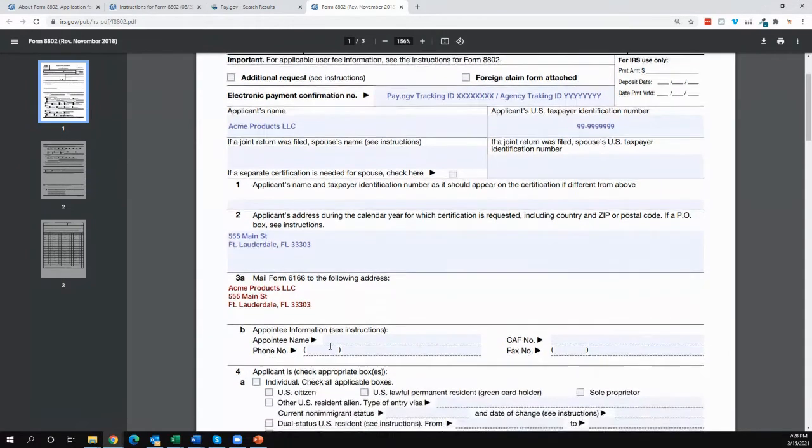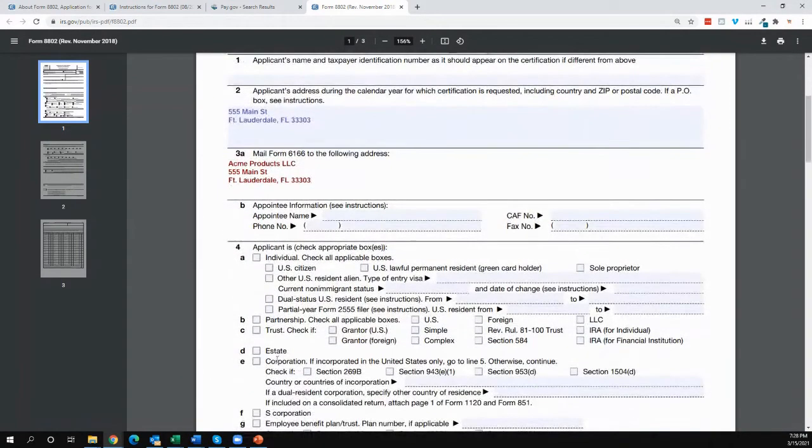And then appointee information, see instructions. Check the instructions. I left it blank when I did it, but just if you need to. Appointee, I believe, is like if you had a tax preparer or somebody helping you with it, you might put their information in here. But again, always check back at the instructions if you're not 100% sure on something here.